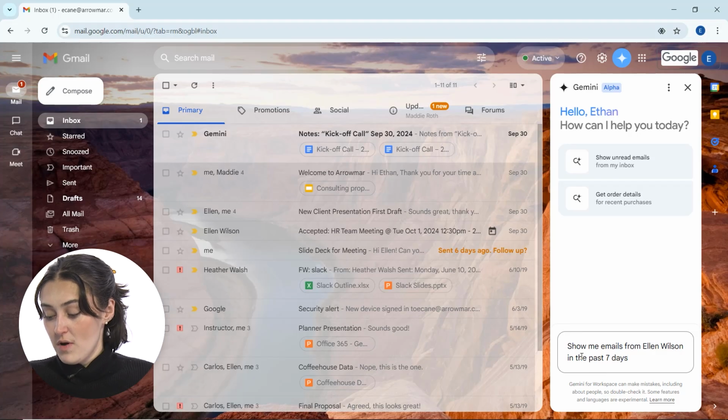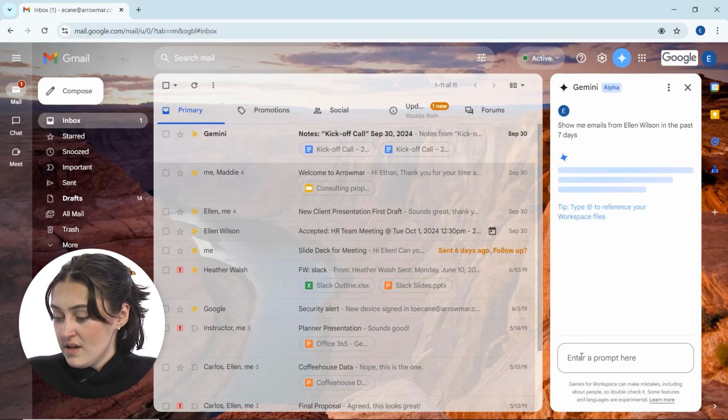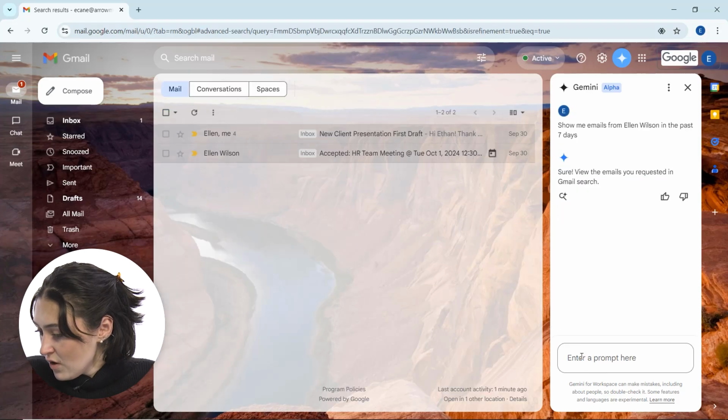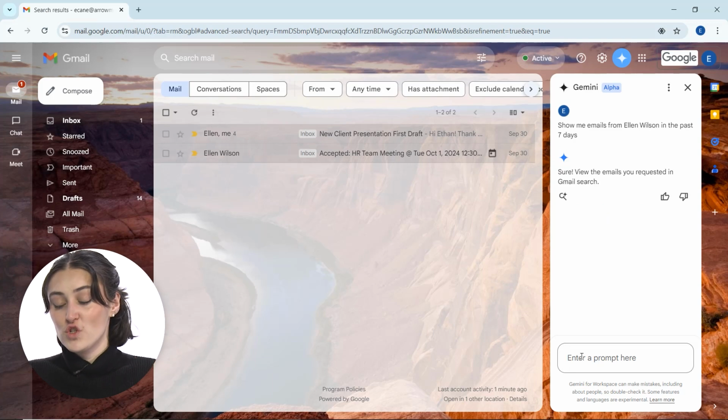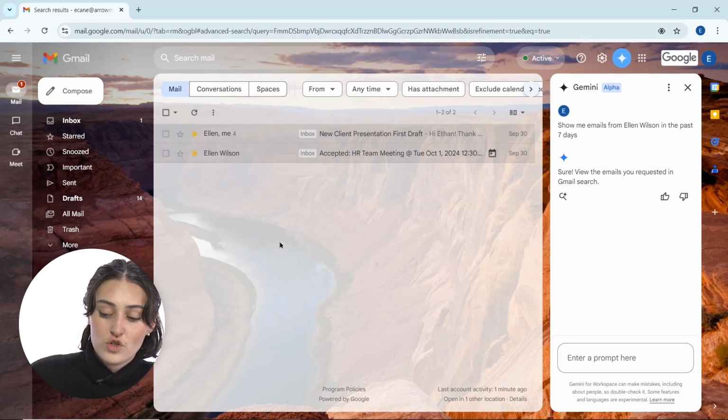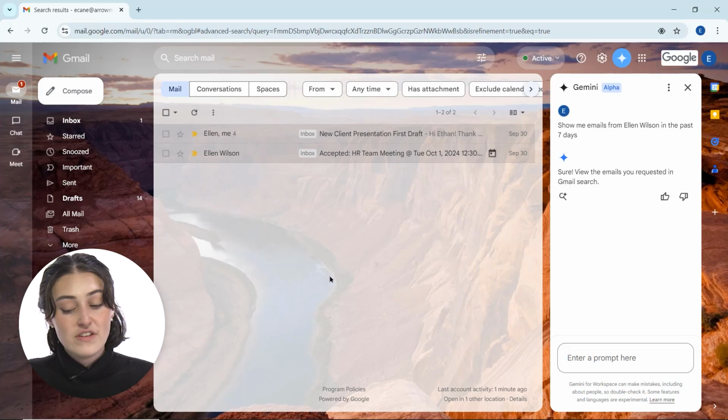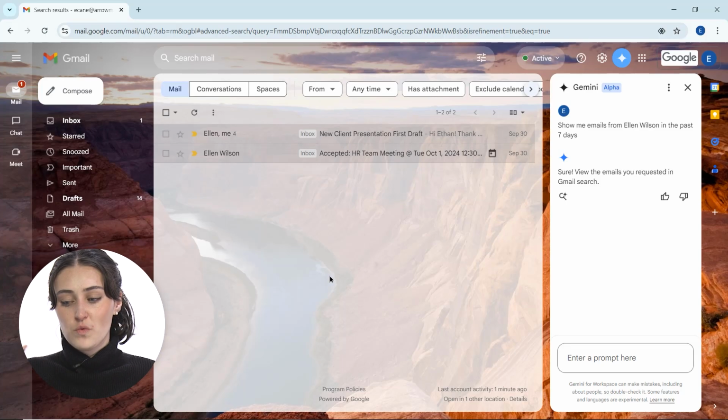So I'm going to give it that prompt. I'm going to click enter. Let it load, and then boom. It's going to immediately search and filter my inbox, and these are the 2 emails that I've gotten from Ellen in the past 7 days. That's going to allow me quick access.